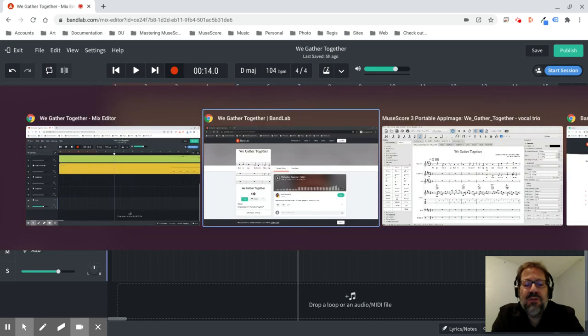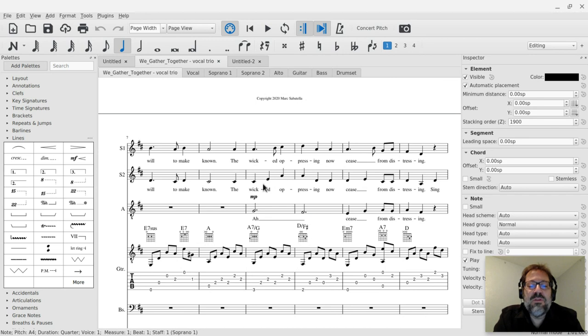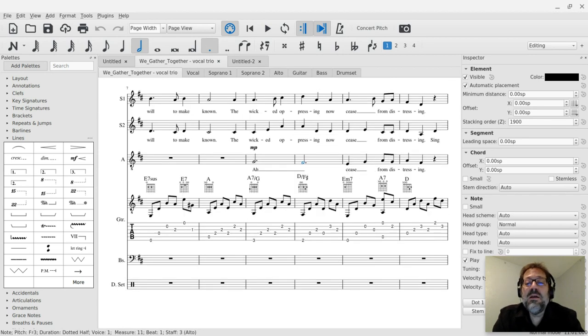And what I'm going to do is just sing that little part, and it's this part of the music. It's this... cease from distressing. That's the part I'm going to sing. I'm just going to do those 4 bars.